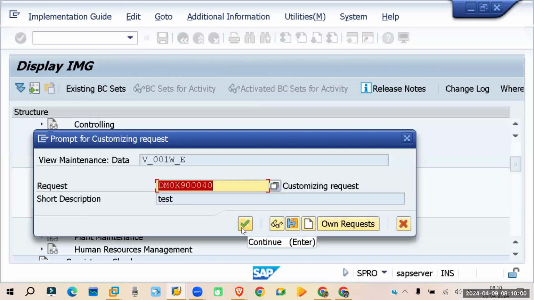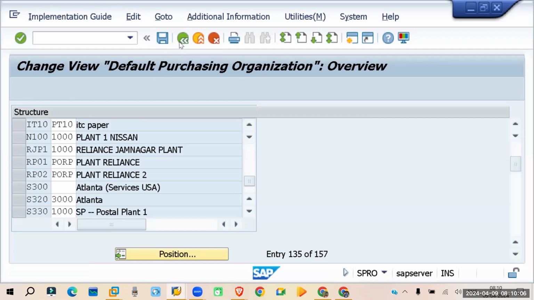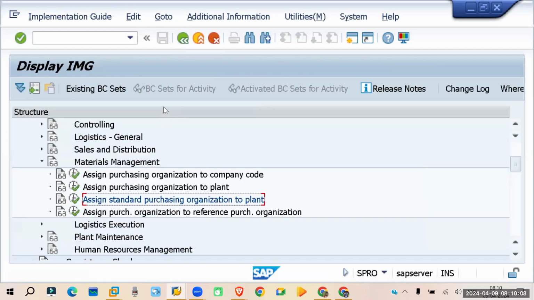Save this one. So right now you will not be able to understand what is the standard purchasing organization and why we are using it. When we go to the special procurement, let's say for your pipeline process or for your consignment process or for your subcontracting process, at that point of time you will be able to know what is a standard purchasing organization and why it is required.